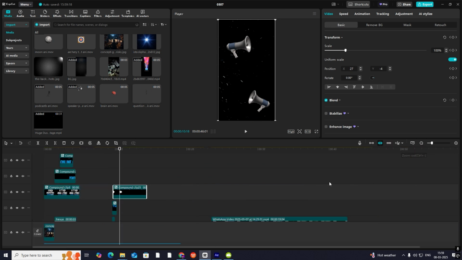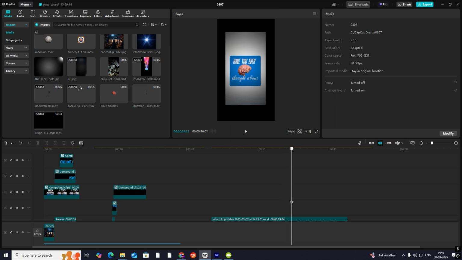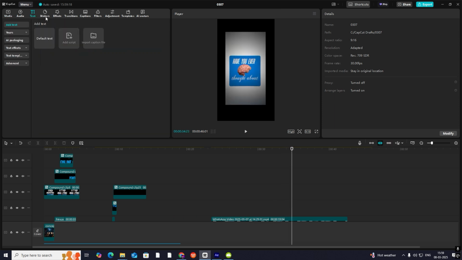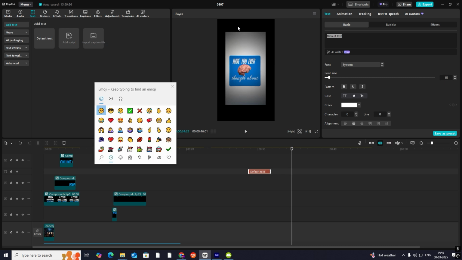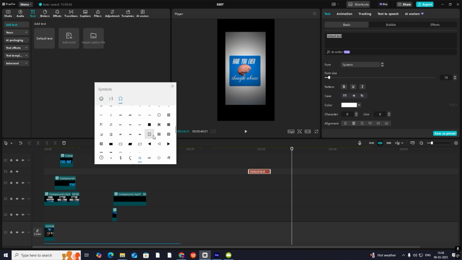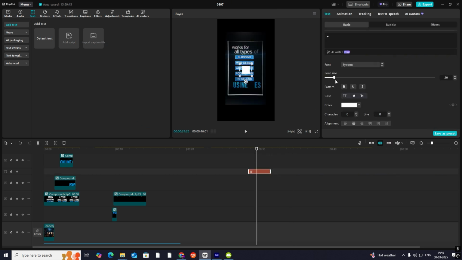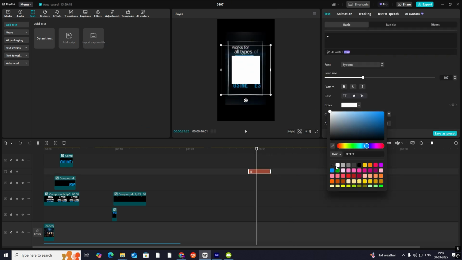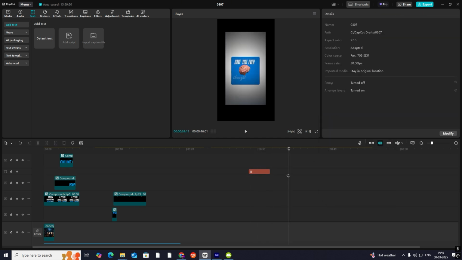Now the next scene will again come. Okay, so for this first we have to make the scene. It's very simple. Just first bring on default text. Okay, delete the text, hit Windows plus dot key to open this up, and then select this square. Okay, increase the size and change the color to blue. Next what you have to do is just increase the size a bit.